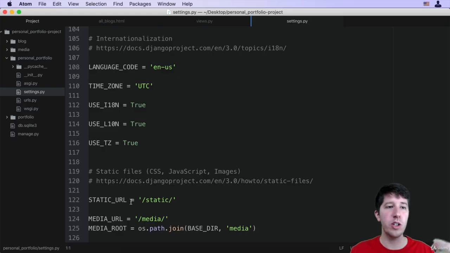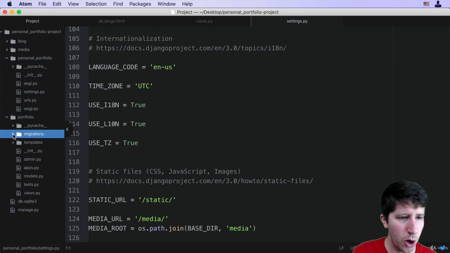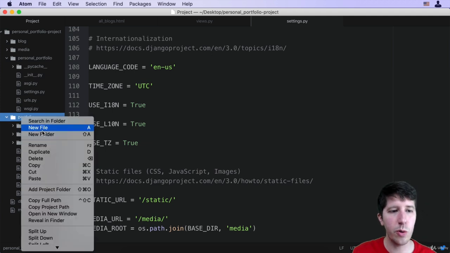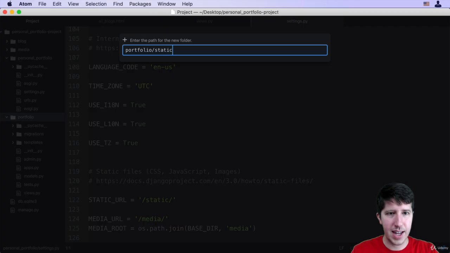First, we have to go into one of our apps, for example here, Portfolio. Let's say I want to add a picture of me. Just like we do with a template, it's a really good practice to say, okay, inside of this portfolio, I'm going to make a static folder. Make sure you spell that correctly, static. And you have to name it static.